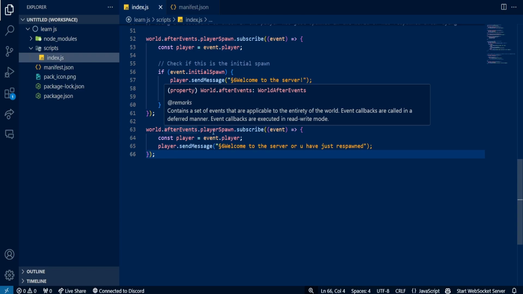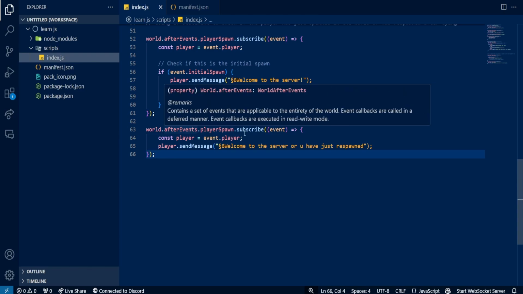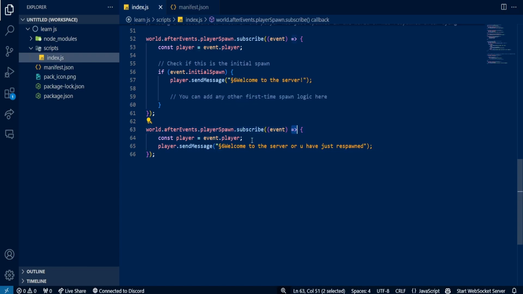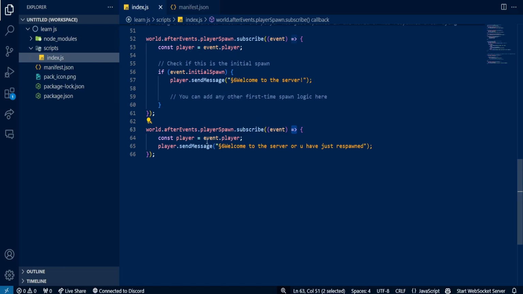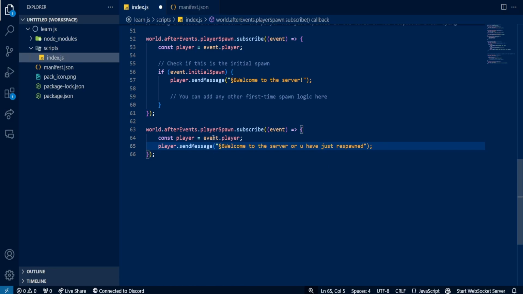And then obviously we're doing player spawn, which is part of the after event. And then we're subscribing to the event. Again, we're getting all of the information from the event. Then we're doing an arrow function, and we are sending player.sendMessage. And the way we're getting player is we are destructuring player equals event.player, so we don't have to type event.player. We can just type in player by using this right here.